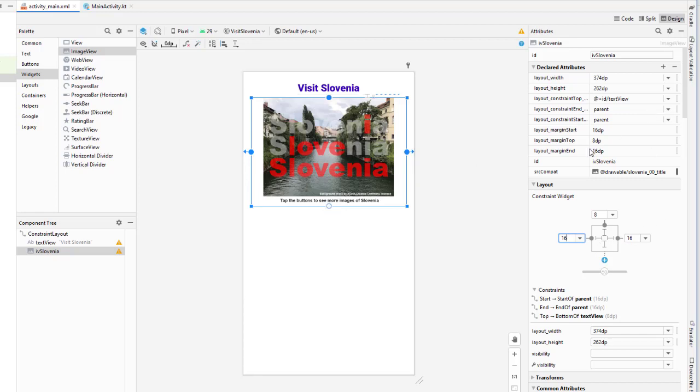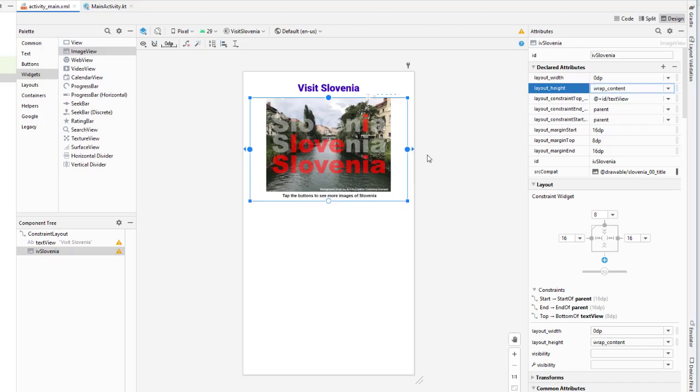What I'm going to do instead is on this layout width, I've got 374 and 262 DPI. I really don't want those numbers. I'm going to choose 0, match the constraint. So it's going to take the width of those constraints that I've set up, and then the layout height I'm going to set to wrap content.